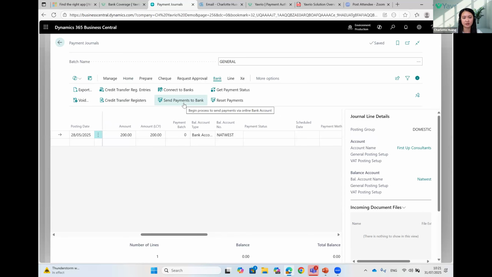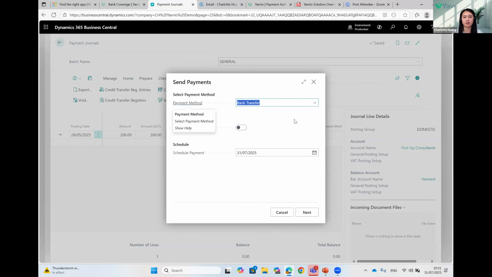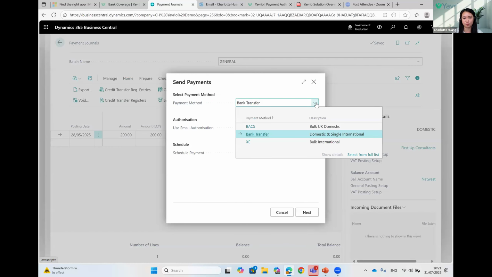payment to bank. When you click on send payment to bank, you will be able to choose between 3 different payment methods. So if you wish to send a payment by faster payments, you will then select bank transfer. If you wish to send a BACS bulk UK domestic payments, then you will select BACS. If you wish to send bulk international payments, we work with our partner xe.com, so you will select the payment method xe. So in this session, I will show you one by one for different payment methods. So firstly, let's select bank transfer.